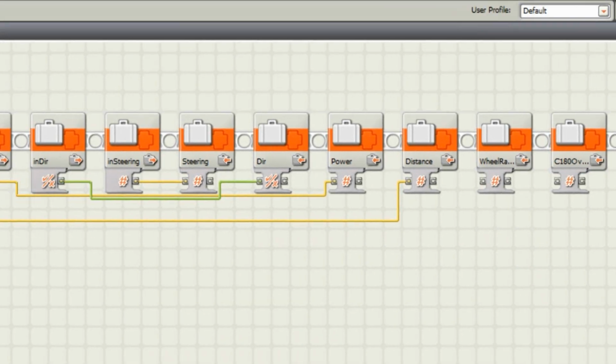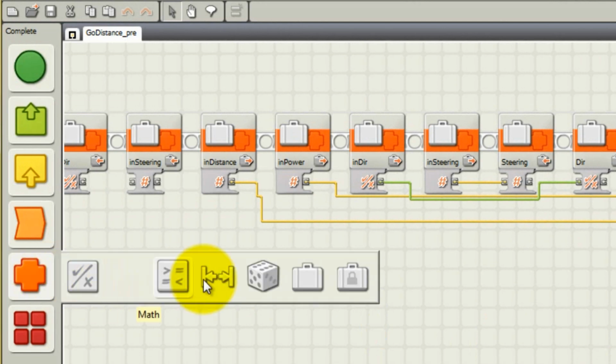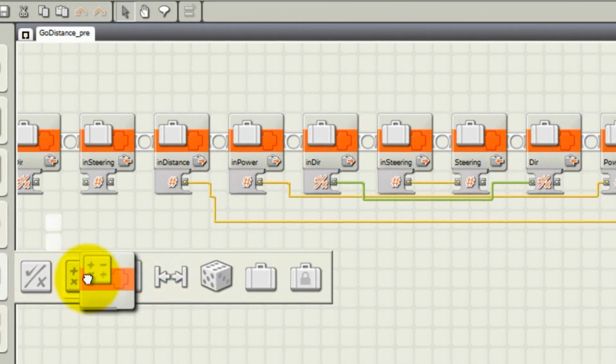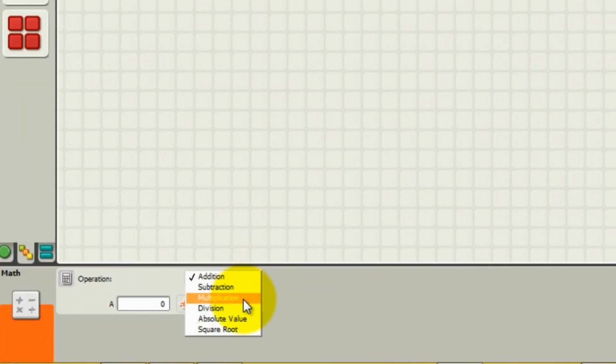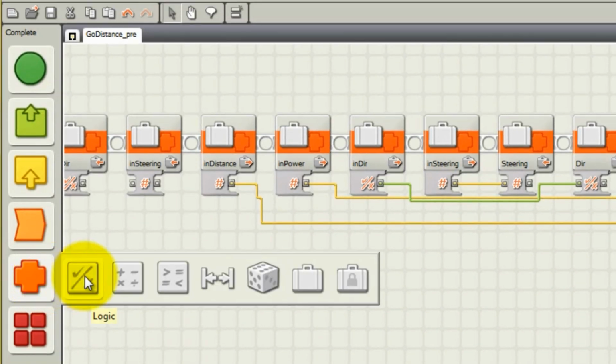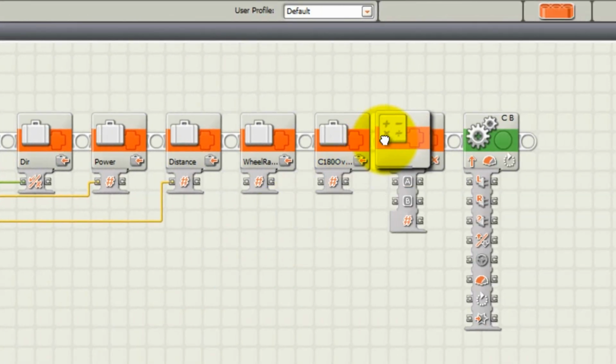Now let's implement the math formula presented earlier. I'm going to start by putting down a math block under the data menu, set to multiply. Just to the left of it, I'll set down another math block, set to divide.